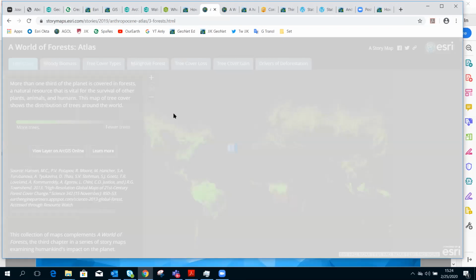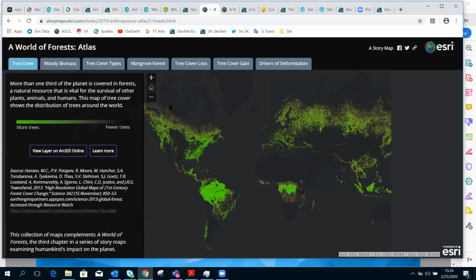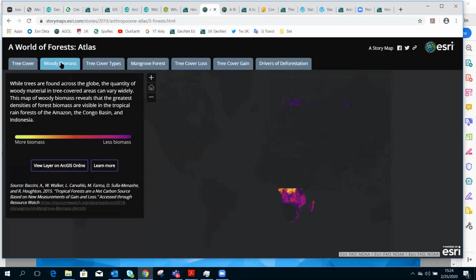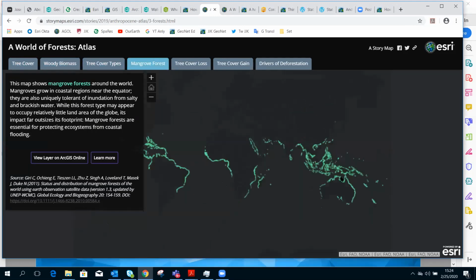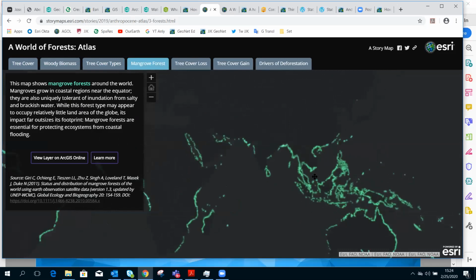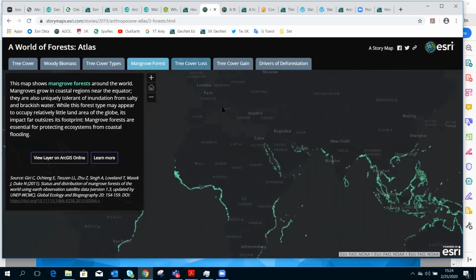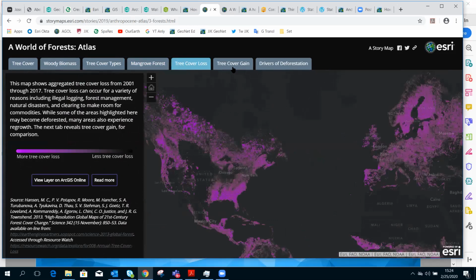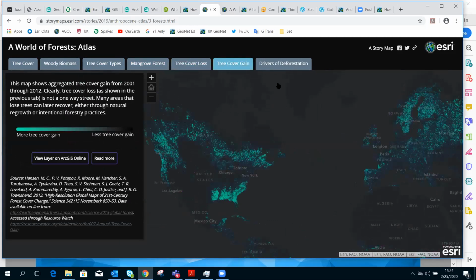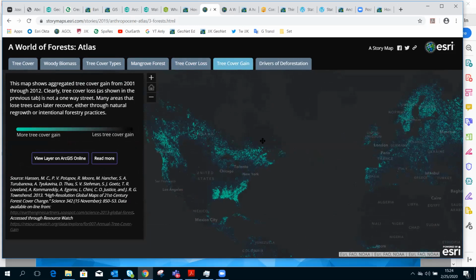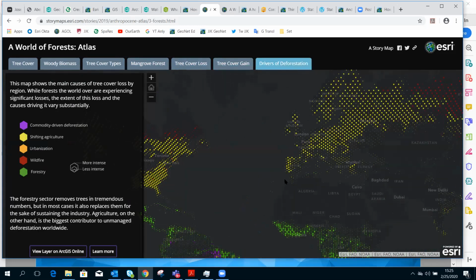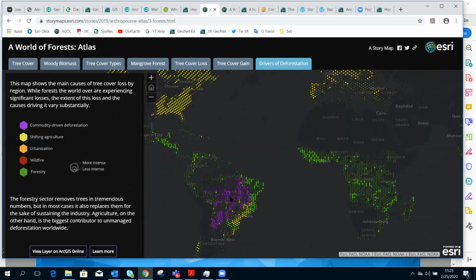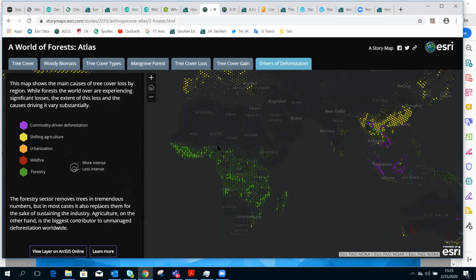So remember I was saying before that you can actually teach content with story maps. So if I want to go into, where are the mangrove forests? Interesting. Why do they have this spatial pattern that they do? And let's look at forest loss, and let's look at tree cover gain. So it's not all doom and gloom. There's some reason for hope here. What are some drivers of deforestation? Urbanization, commodity-driven, as you can see in central Brazil, etc.